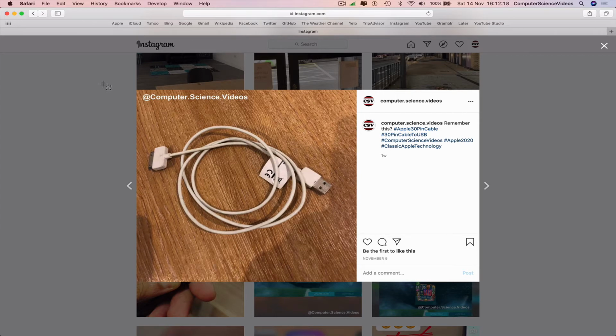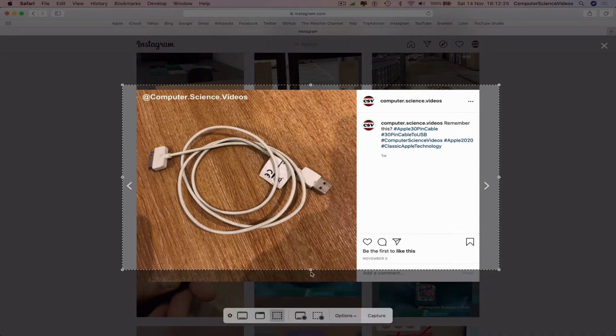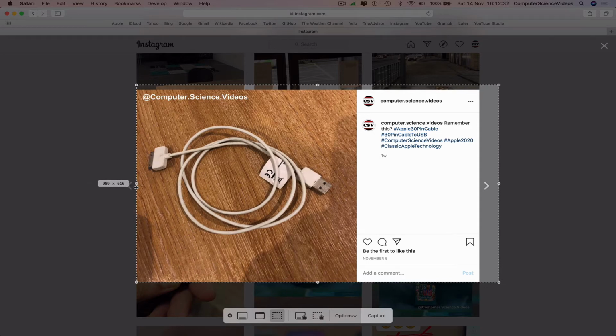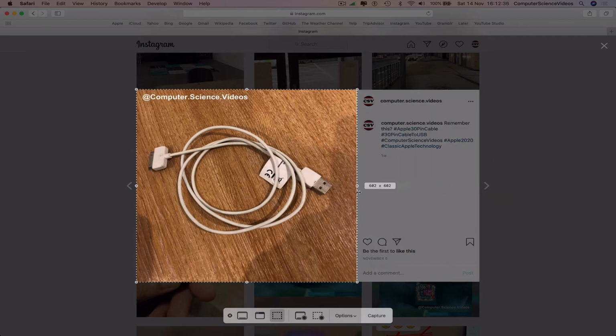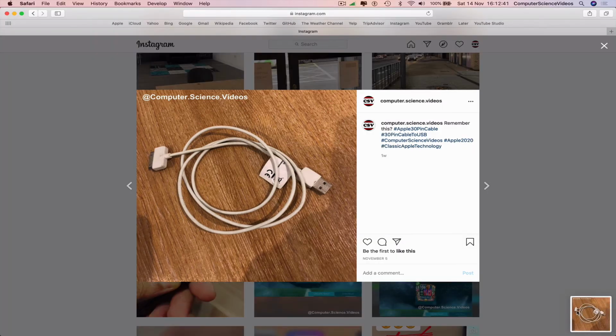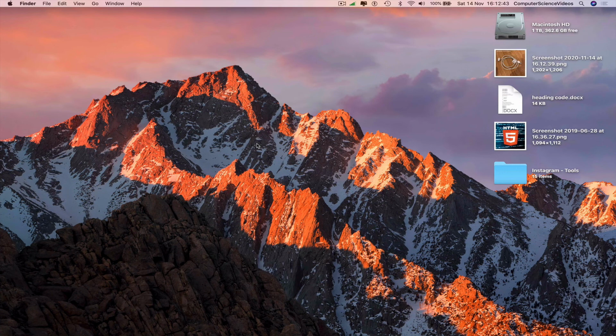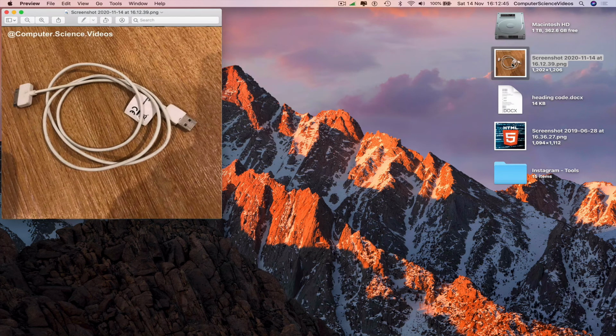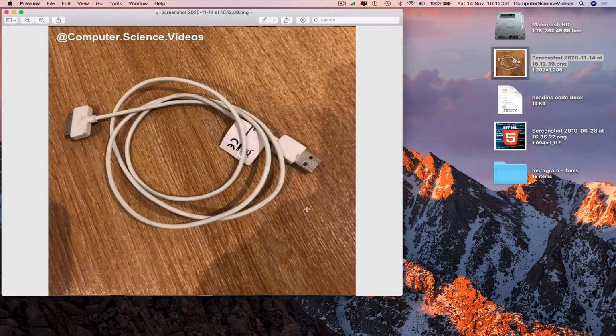on screen, or we can do command shift and 5. It becomes easier to screenshot what we require. And now capture. This will be saved on the desktop. Double click the photo, and this is a screenshot of the actual Instagram post.